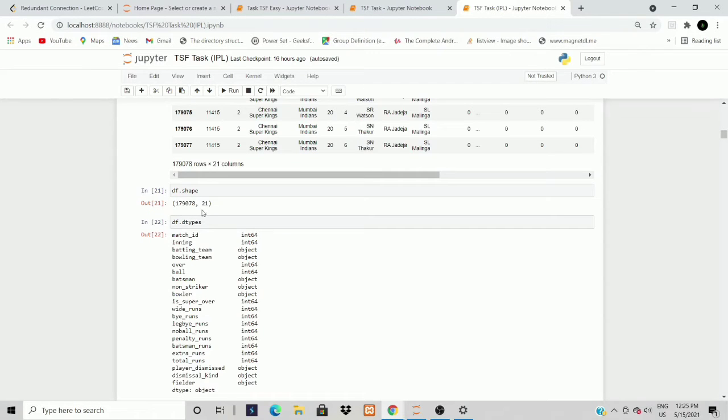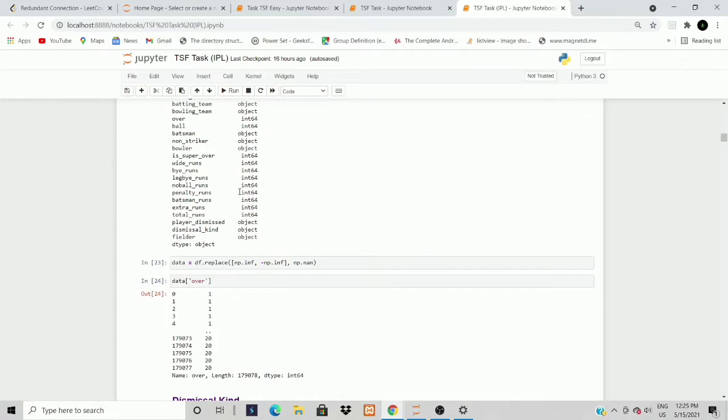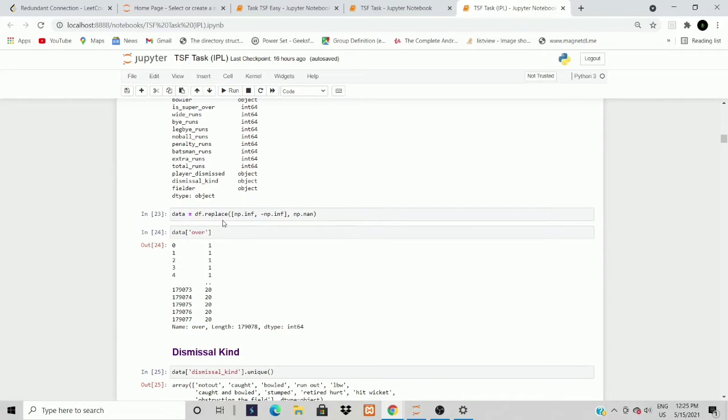We have 21 columns here, and we have more than 179,000 rows. This is again just to get a grasp of the data set and to get what the CSV file entails. So this is for replacing all the infinite values. That's that.